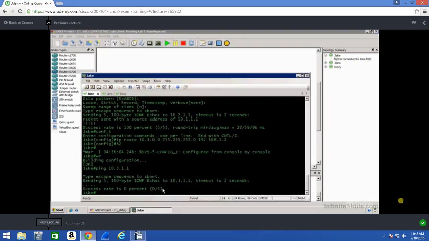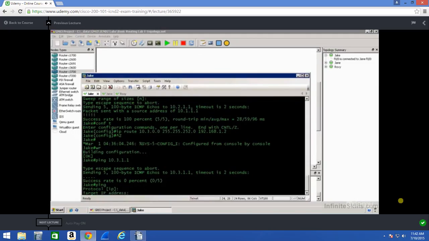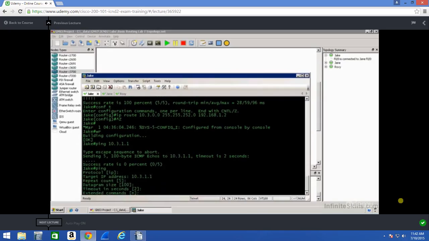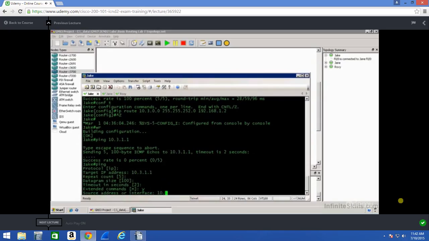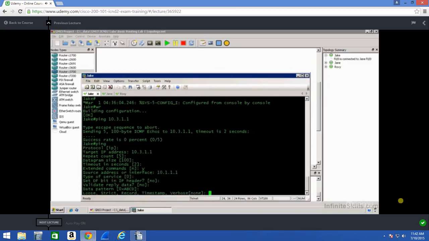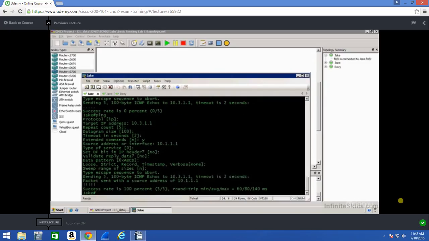Let's actually do the extended ping like we did before and show you that it actually works like it's supposed to. So we'll just do ping for IP 10.3.1.1, and we'll use extended commands. The source will be 10.1.1.1, and now the pings are successful because it's being sent from a source interface that Roxy knows how to get back to.